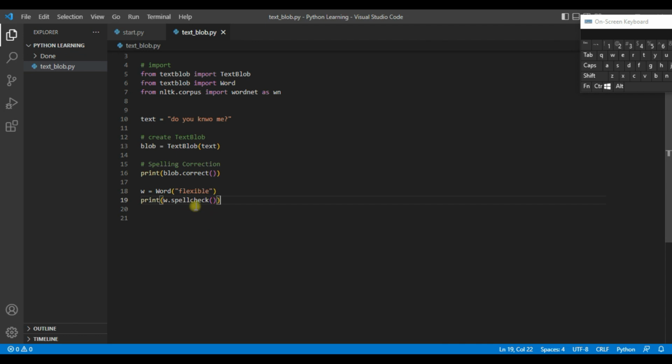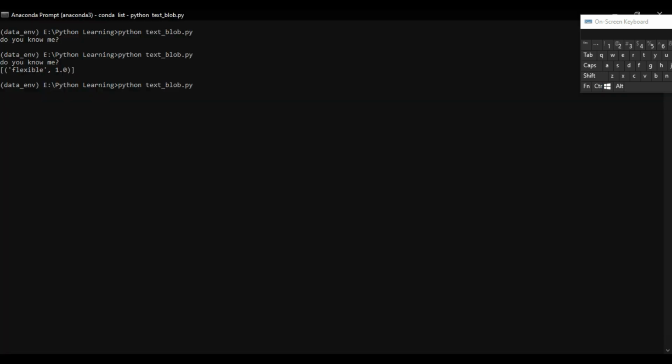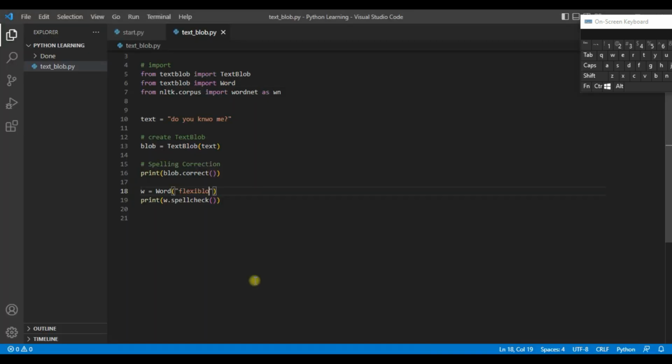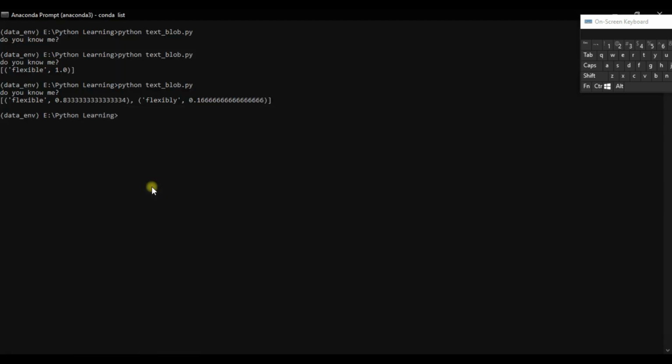Let's twist the word to a wrong spelling. Let's see the output of the word when we write it wrongly. As you can see, these are the words and the spell check. As we read the word, we are given the options of the correctly spelled words, flexible and flexibly, and that's how you spell check words using TextBlob.